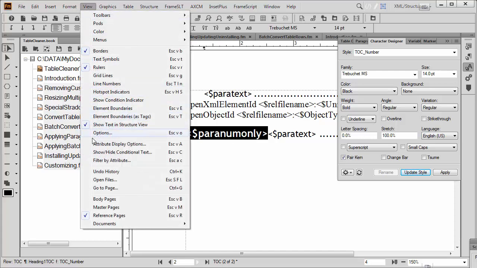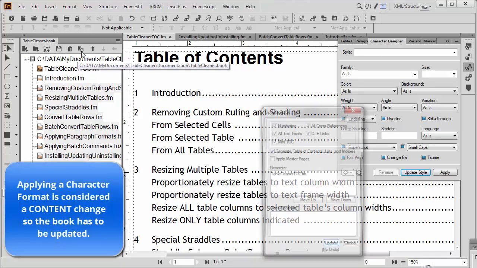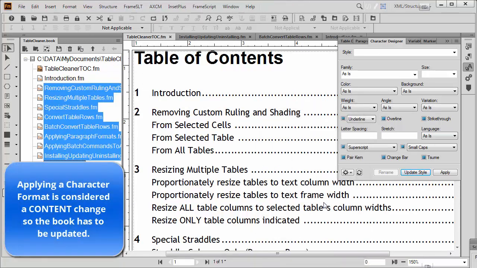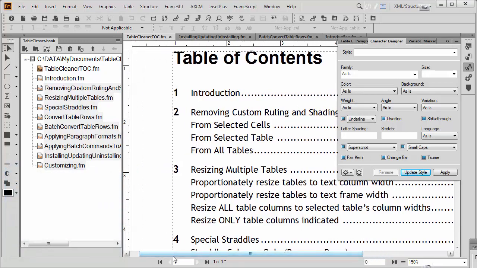So let's go back to the body pages. Now again, we won't see it until we actually update the book, and so now you can see we've got the bold numbers. So we are able to change the character formatting of particular building blocks and have it stick.